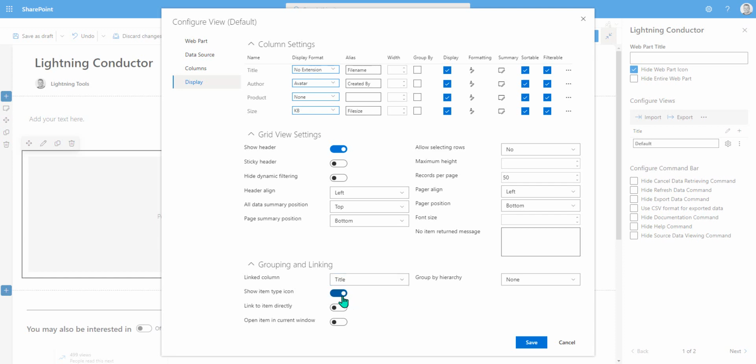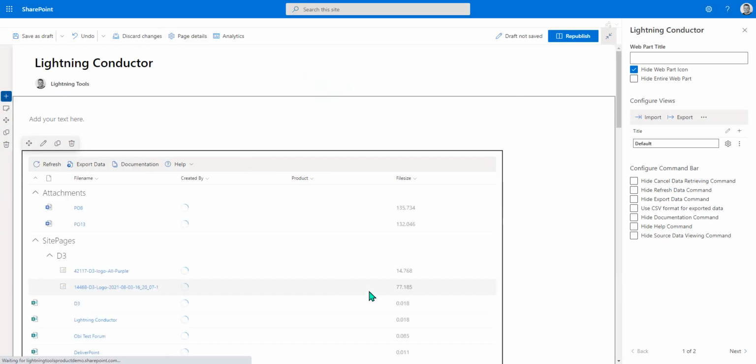And if you are aggregating from a document library, it's also useful to show the document icon, and we can also group by folders automatically as well. Okay, so that's just some of the properties, and we'll go through more of these a little bit later, but let's just save that one.